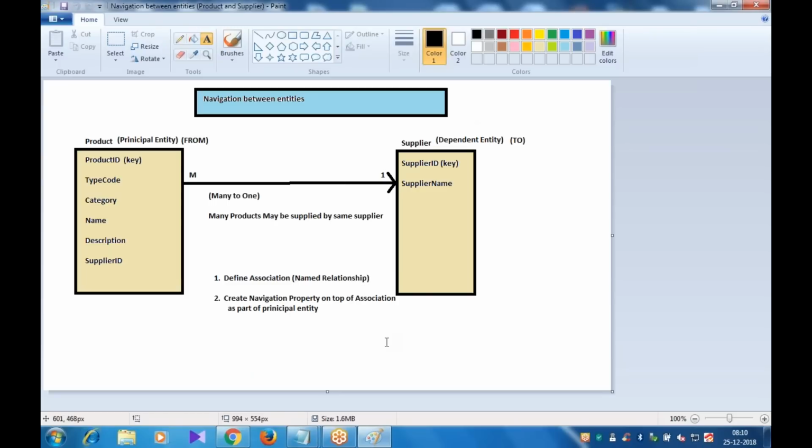So, what is the relationship between these entities? Many to one. Many to one means what? There might be many products which are supplied by the same supplier. So there is no common field between these two entities. Going forward, we'll take another example like sales order header and sales order item. There you'll have the common field like sales order number. So here there is no common field between the entities. Understood? So these are the two entities which we need to create. One is product, another is supplier.